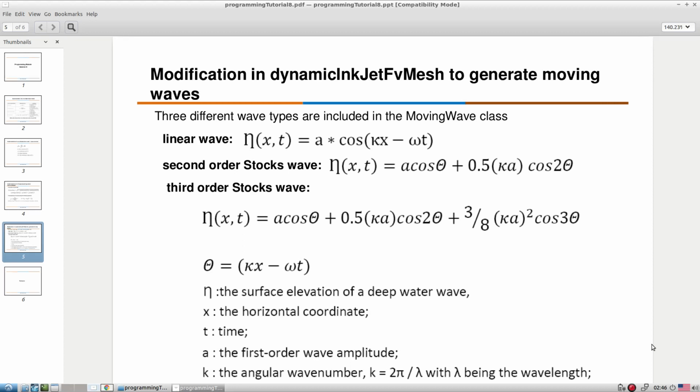Okay, so let's try to understand how to fetch a new template for dynamic mesh motion type of libraries. For that, we try to construct new wave motions inside this dynamic inkjet fv mesh library. Whatever is available, we try to remove that part and code something this way. So three different wave types we want to include: one is linear wave, second order Stokes wave, and third order wave.